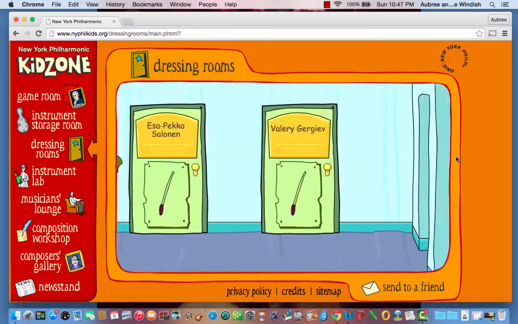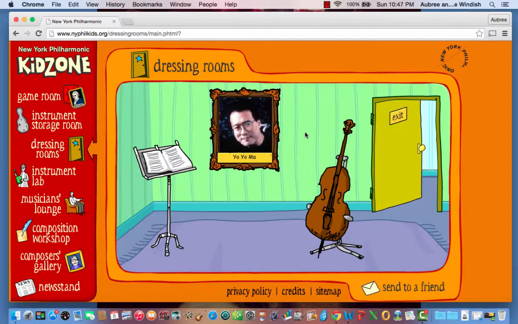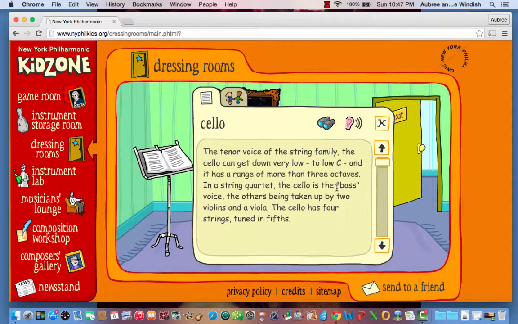And on the other side, it had the different soloists. These are soloists that have performed at the New York Philharmonic. And again, when they show you the instruments, it's the exact same thing as the instrument storage room. Shows you the same description, same sounds, etc.